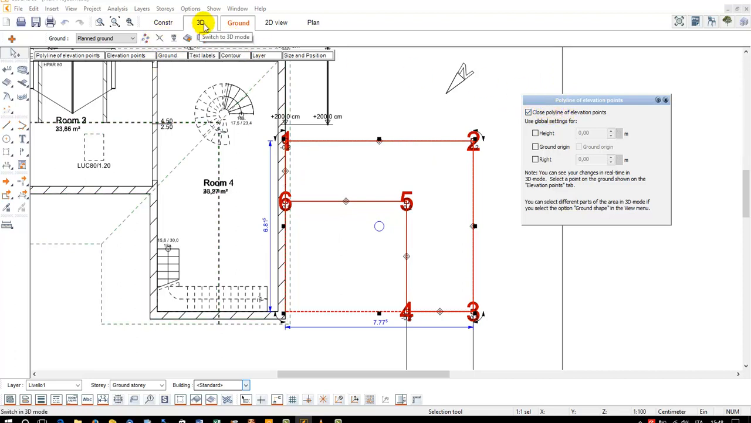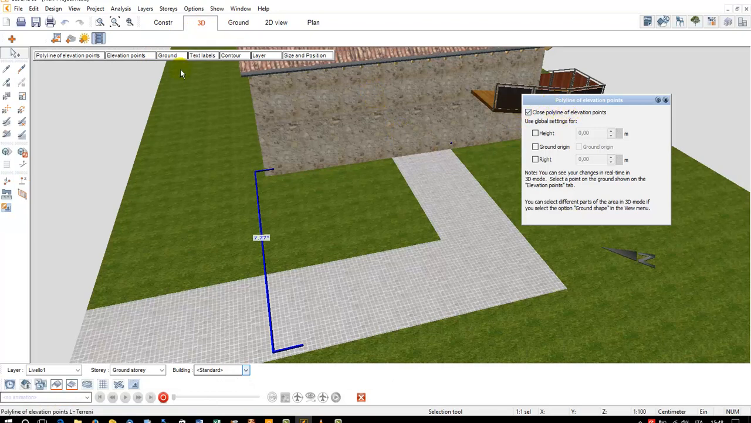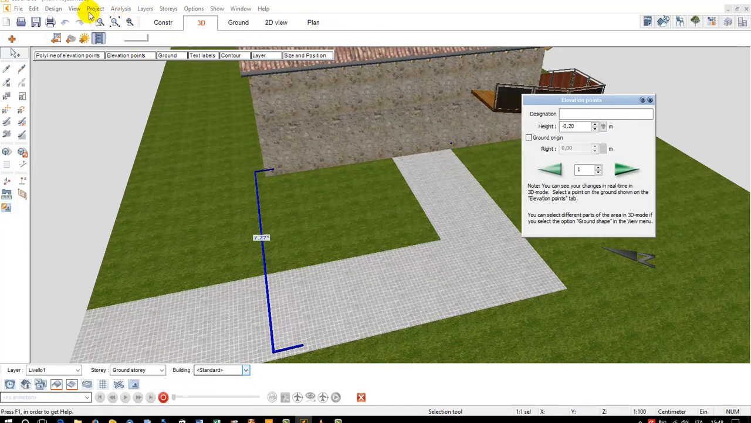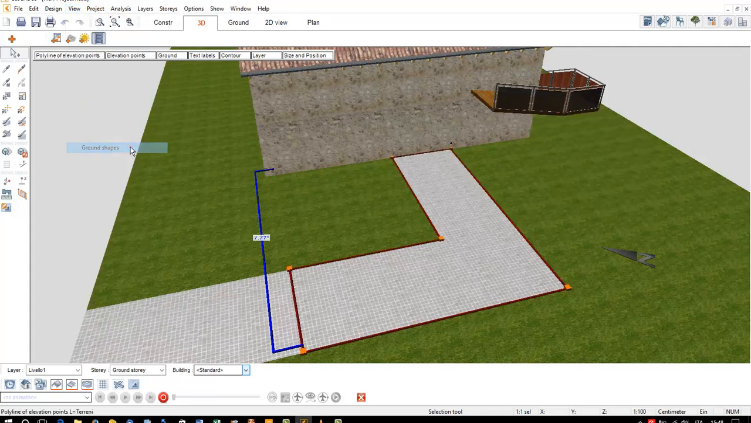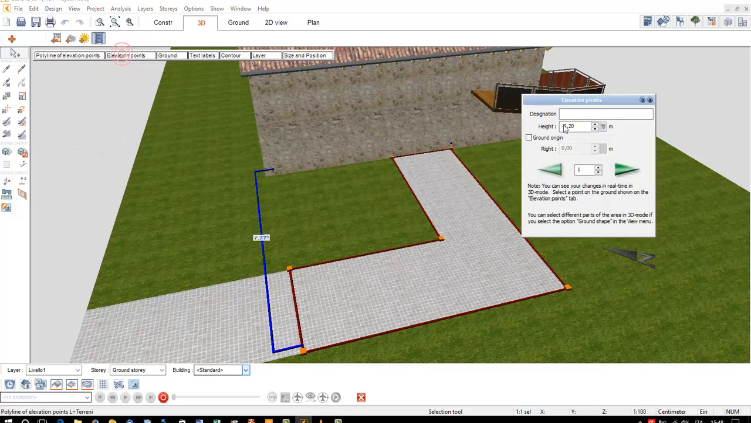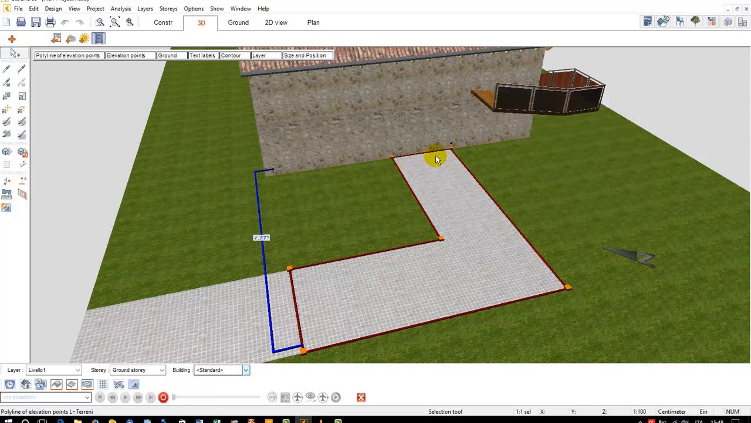Now we will change the dimension, the elevation point in 3D. First I will go in the view menu, I will say show the ground shape, and here we select the first point, it was this. The second point is this. This is the order as we made the draw. This polyline now is a polygon. It's closed. It has become a closed polygon, but it could be open.